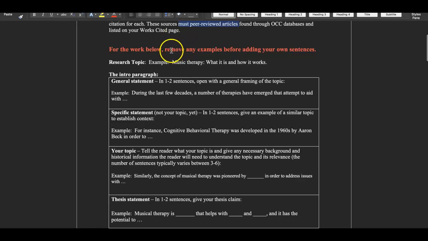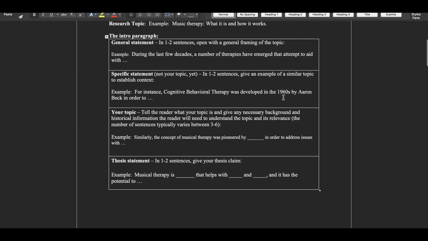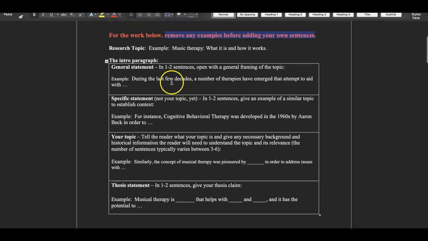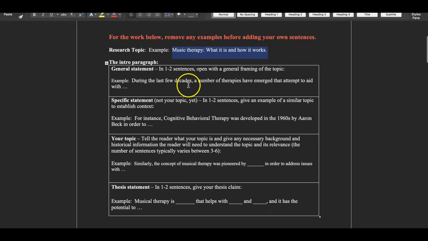For the work below, again, remove any of the examples. I include a number of them here, and I try to differentiate and label them as examples so you know to take them out. General statement in 1 to 2 sentences, open with the general framing of the topic. There's an example here, right? During the last few decades, I use as an example topic music therapy, what it is and how it works. I don't give you specific details drawn from the reports. I give you general pieces on here that you can see to indicate the framing and phrasing for each component.